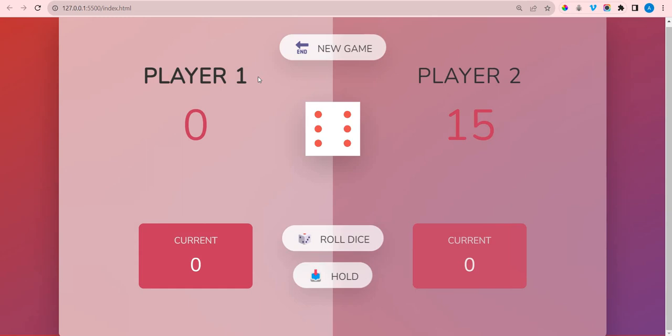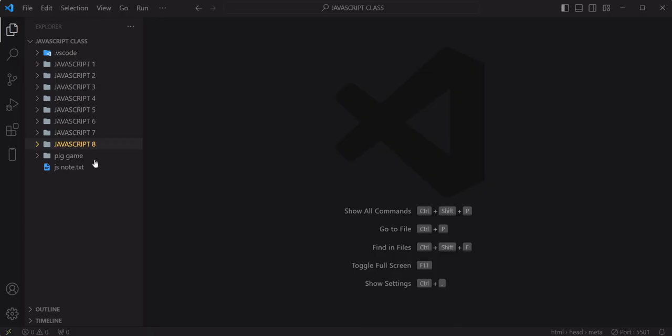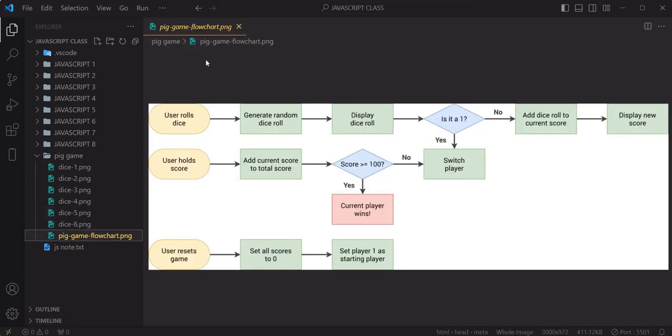So that's actually the functionality of the game, and also the new game button. If you click on the new game button now, everything is going to reset back to the initial state. So let me show you what I'm talking about. Let me show you the flow chart. And here's the flow chart.